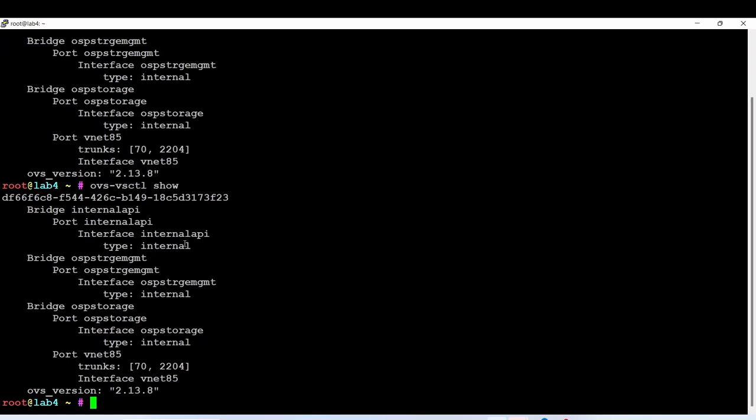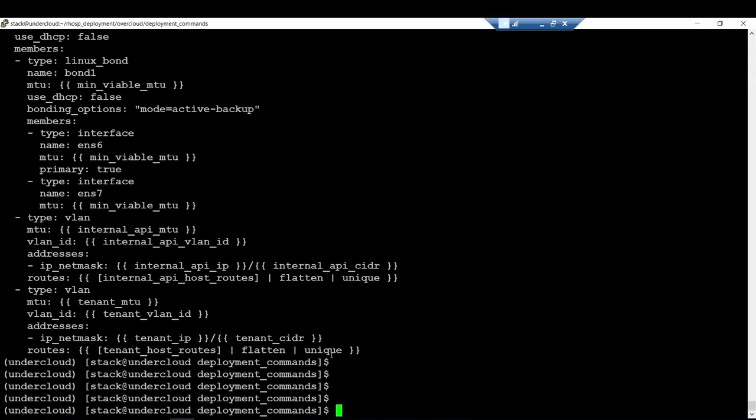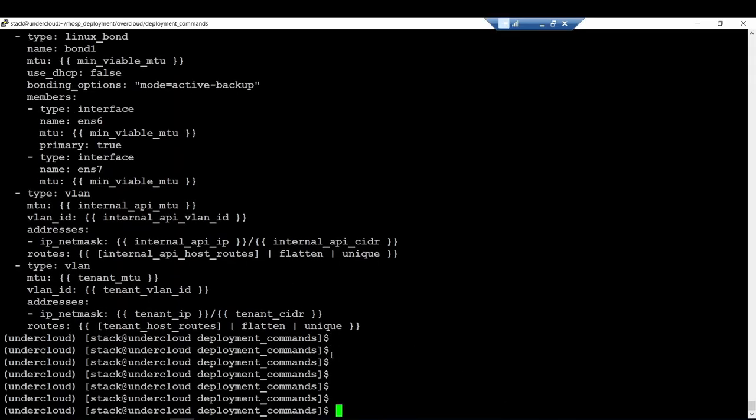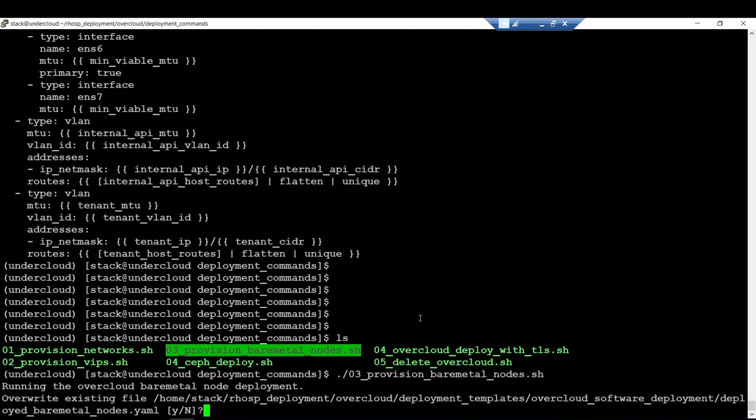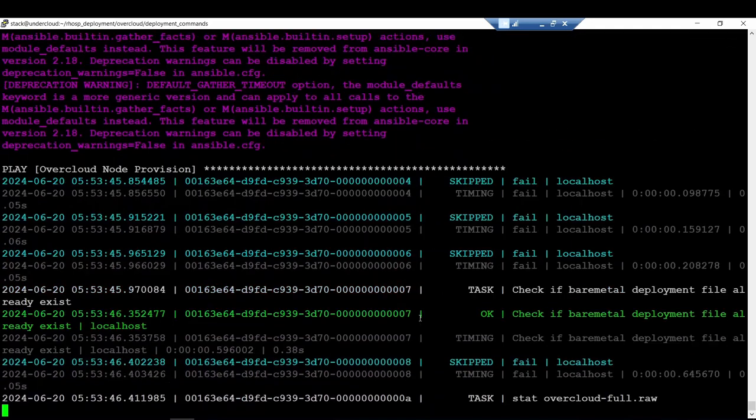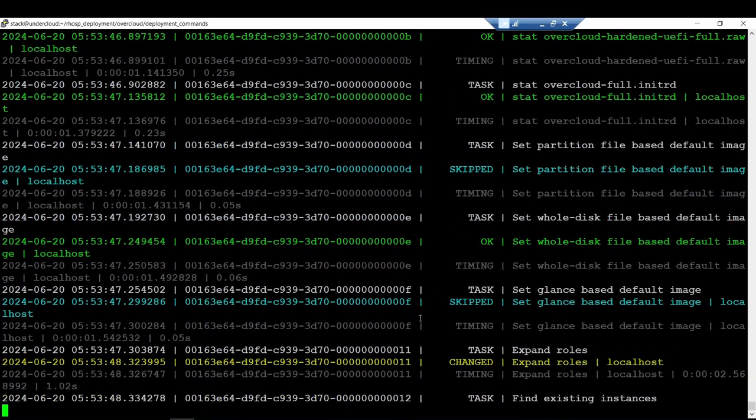At the moment, there are no ports deployed yet on those nodes, only on those bridges. So let's start the overcloud provisioning through this script. To confirm, yeah, that's it. And we just have to wait until all this provisioning ends.